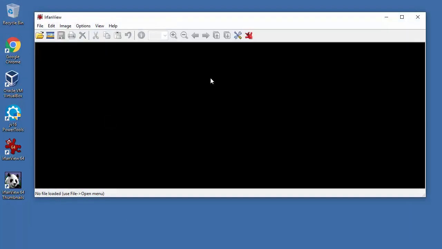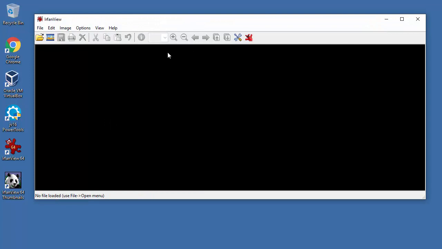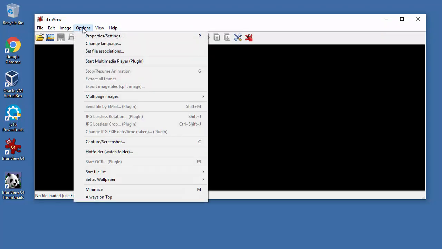Now, do that on your own PC. I don't know what you're basically doing. So grab some image here and just go to options to, for example, this one, JPEG lossless rotation, and then you can activate that option that was not available before. So that's pretty much it.